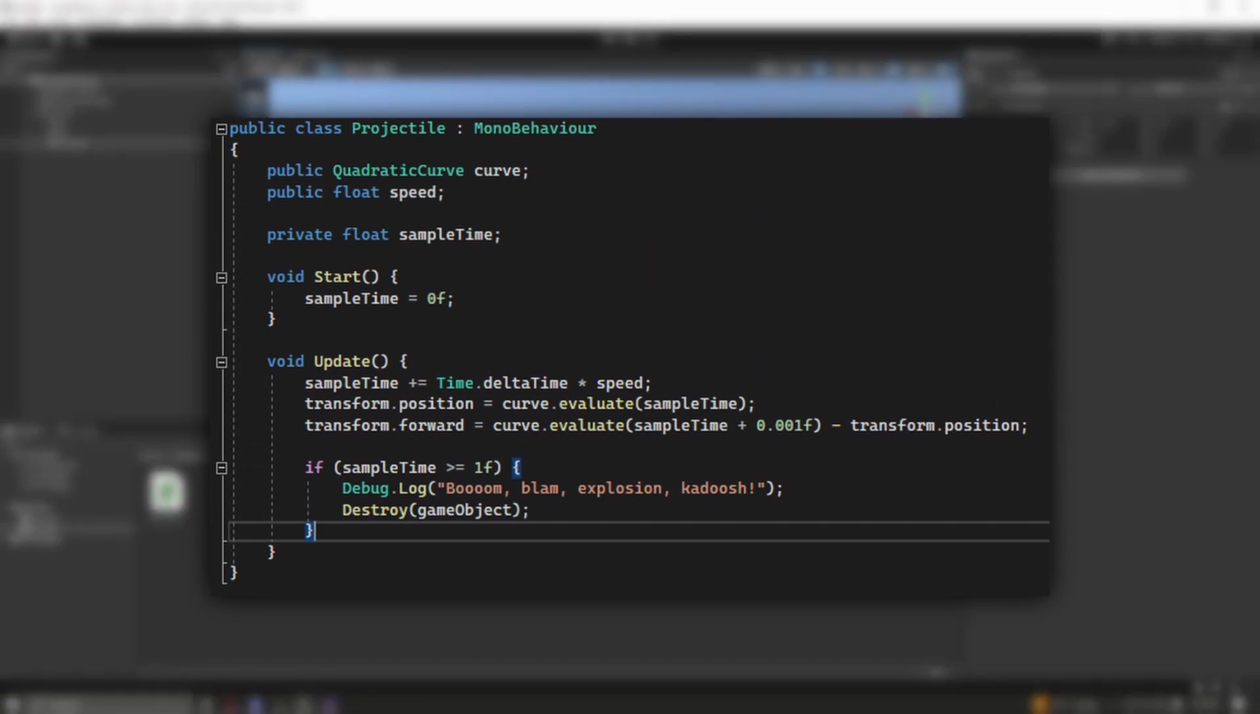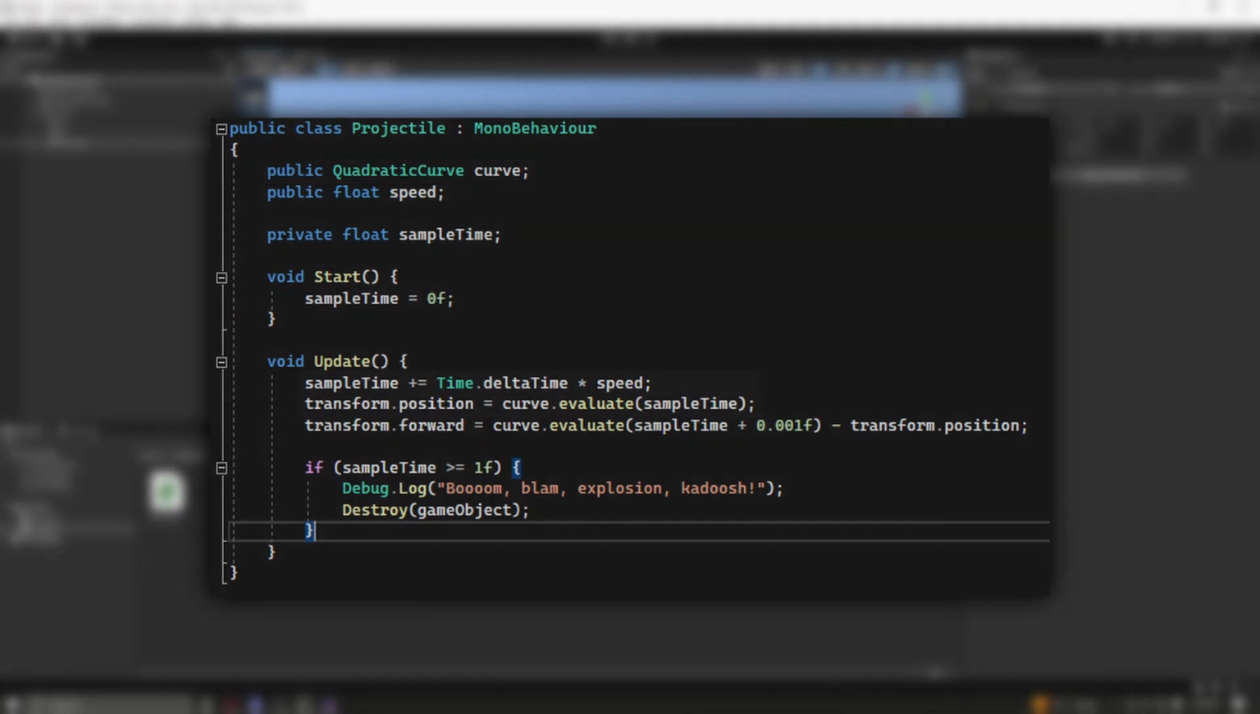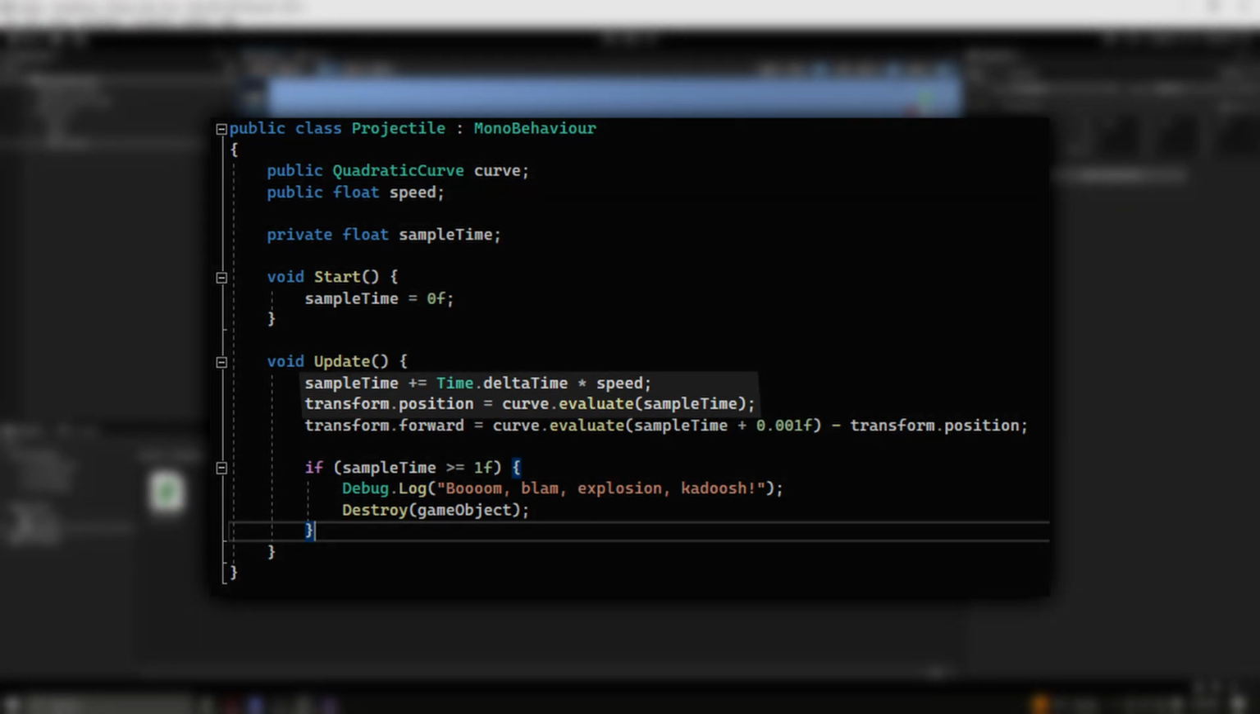All that needs to be done is have a separate script that stores a reference to an instance of a QuadraticCurve, and over time sets its transform position to be various evaluation points sampled from 0 to 1 using a float that is increased by delta time multiplied by a speed variable. The rotation is also handled by getting the difference between 2 points on the curve that are very close together.